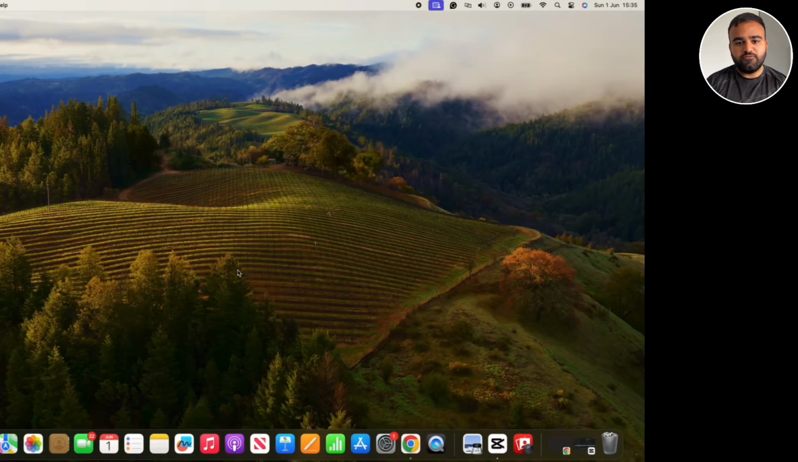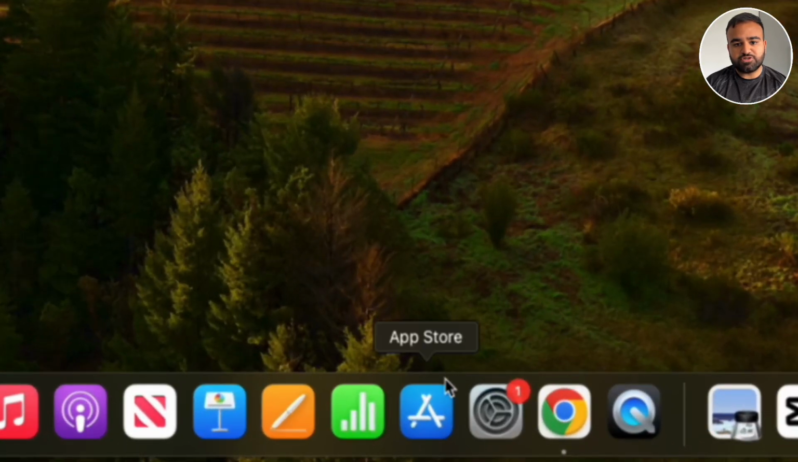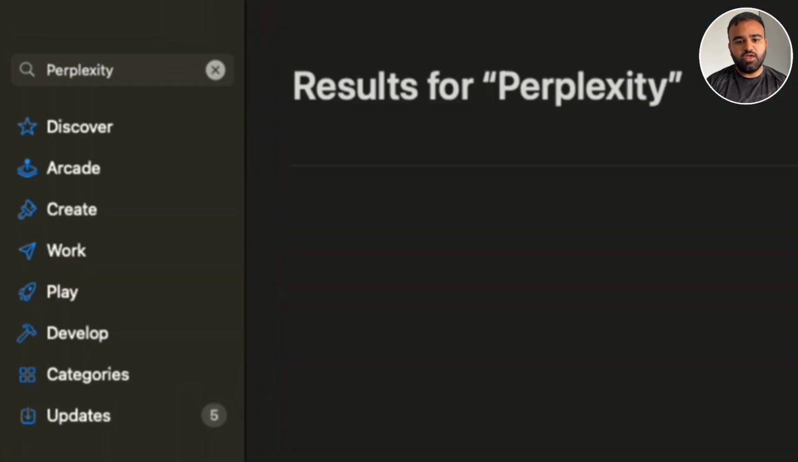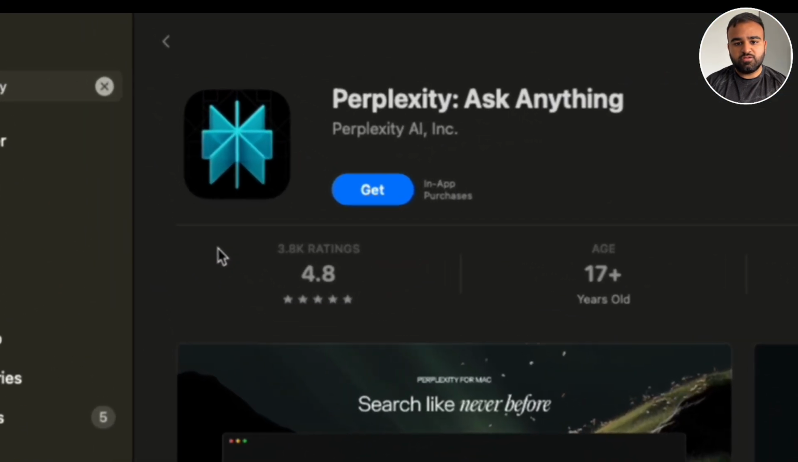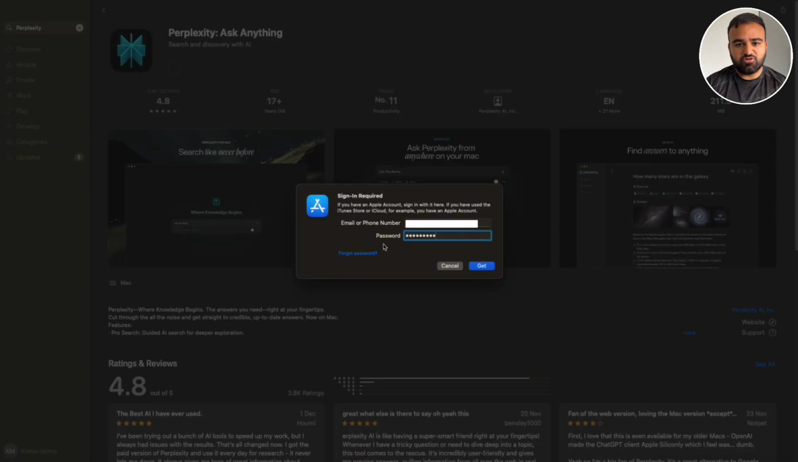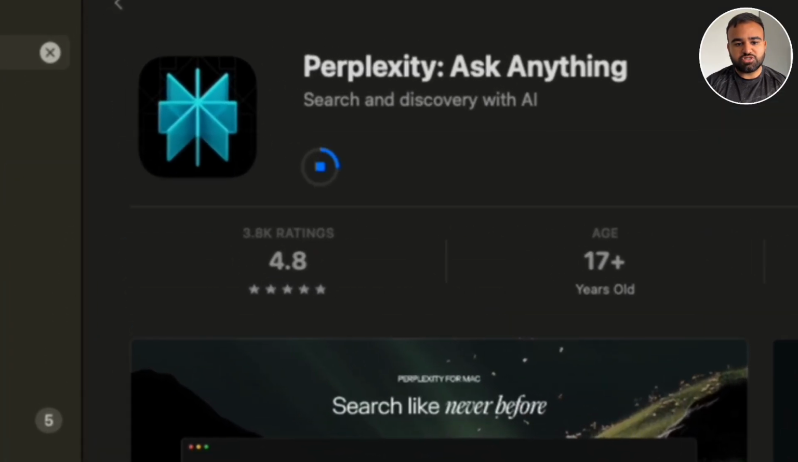The first thing we need to do is open the App Store. Once here, we can do a search in the top right for Perplexity. Then we need to select this app, then click Get and Install. You may now be required to enter your Apple ID credentials, then Perplexity should start downloading.